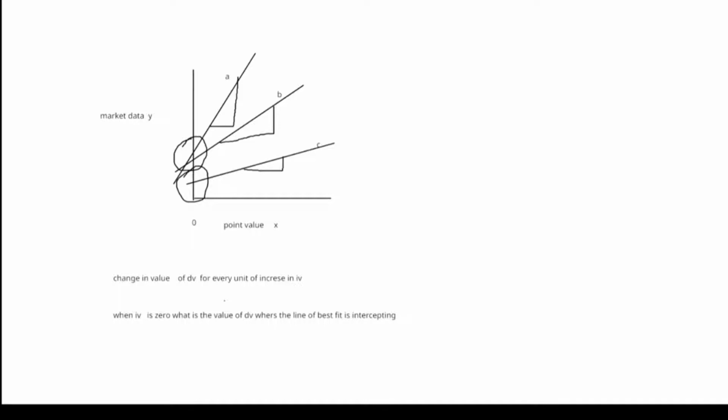So slope is what? That for every unit of increase in the independent variable, which is the point value here, what is the change in the dependent variable, in Y? And then what is intercept? This best line of fit, where it is intercepting, cutting here, this point. So when your point value is 0, what is the value of that? Got it? Okay, can we move on?